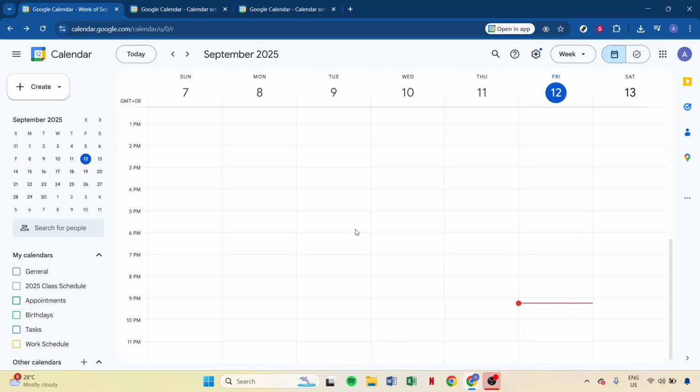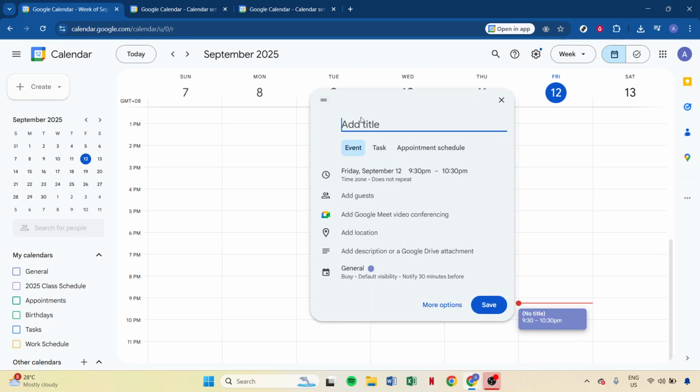When you're ready to add an event, click on the Create button. Here, you can add new events, tasks, or even schedule appointments. Highlight the event by adding a title, then set the date and time. If it's a recurring event, there's an option to configure that too, which saves you from repetitive entries.